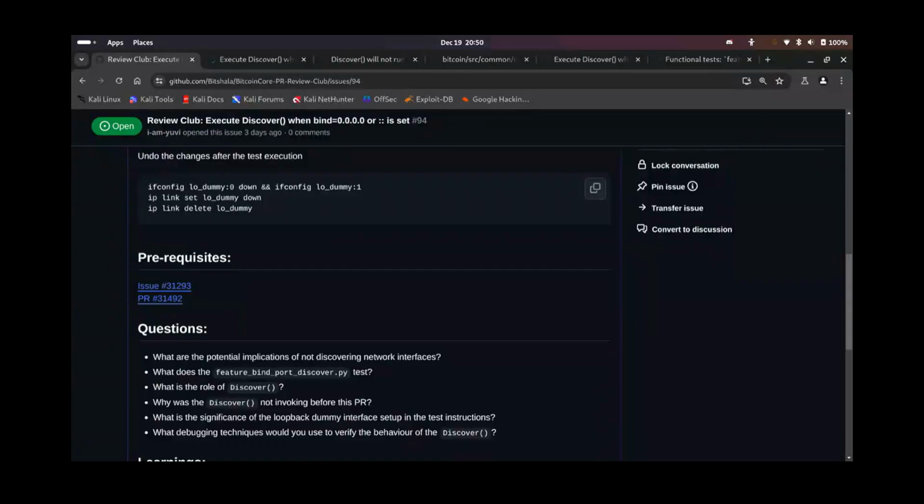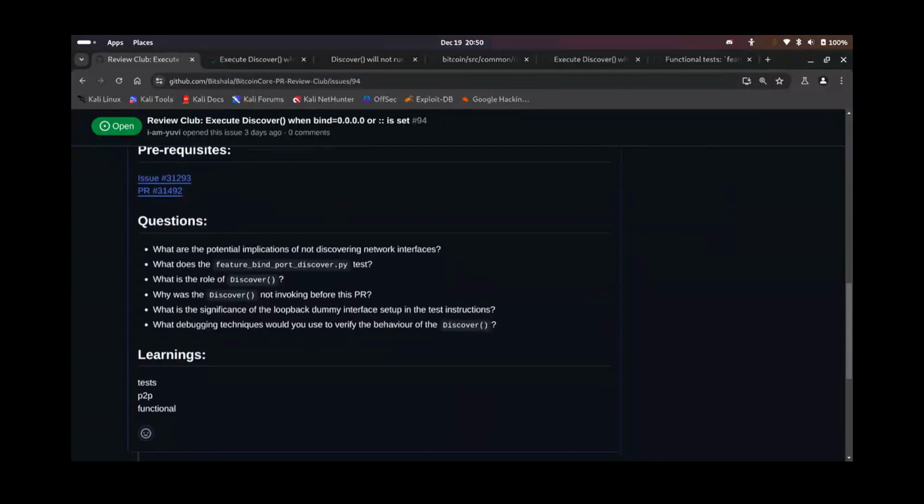And the next is, why was discover not being invoked before this PR? What I meant to say is, why, when we specified 0.0.0.0 or double colon, wasn't the discover function invoked? Any answer?